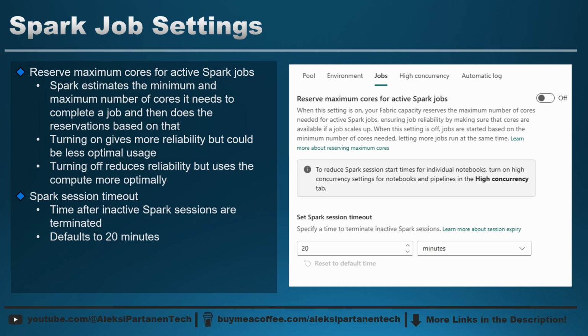And this was the last slide in this theory section, and next let's go to Fabric and discuss more about these settings that we covered here, and cover a few additional topics about Spark and its settings in Fabric.